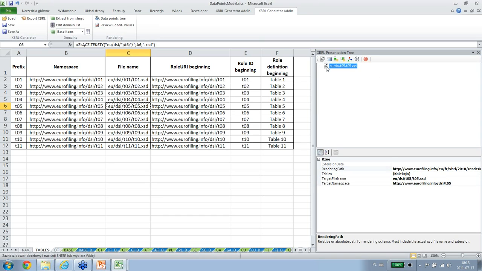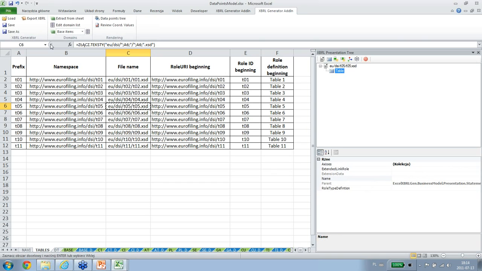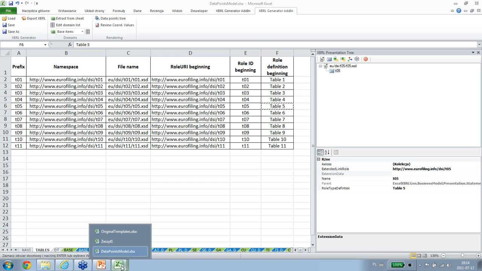Then in the side of this schema file, I want to have a reference to a link base, so I click on the new table, and this table actually, the extended link will be, again, I can copy it from my data model. Name of this extended link, name is TO5. It's going to be output as ID, and the role type definition is table 5. And now what I have to do is link it to the original tables.